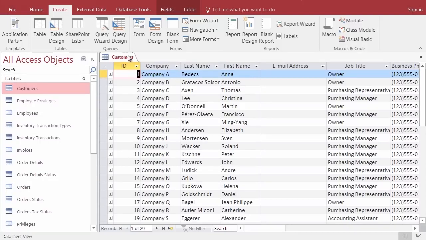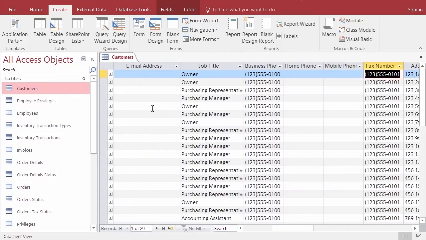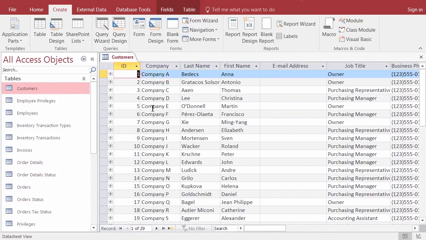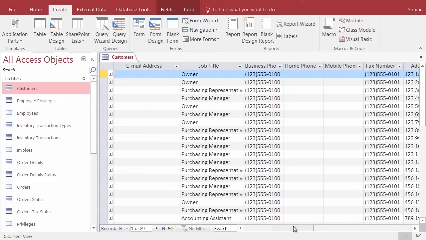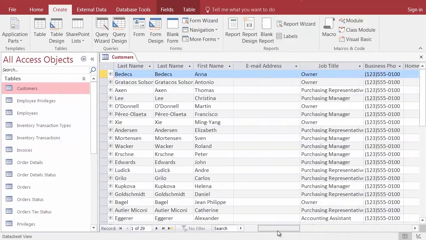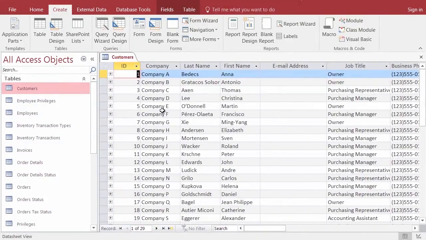So I'm looking here at the Customers table. Notice it has a tab up here at the top, instead of the sheet tabs being down here at the bottom, which is where they would be in Excel. I can scroll left and right by using just the arrow keys. I can also use my mouse to go down here to the scroll box in the scroll bar and drag it left and right. So in a lot of ways, this looks like Excel, but there are certain things that are different compared to Excel.